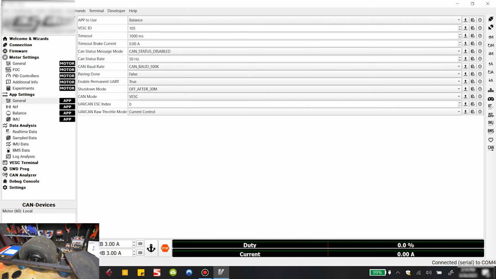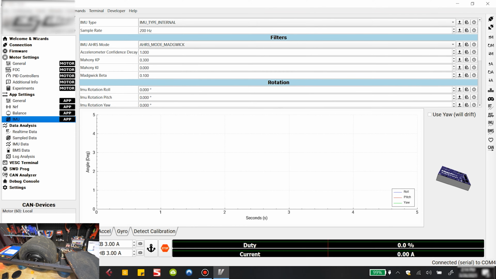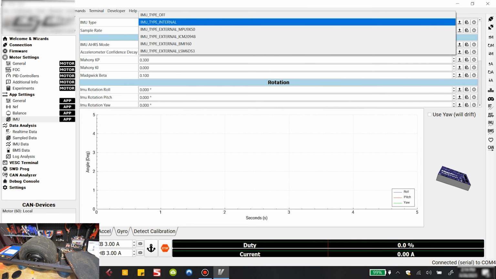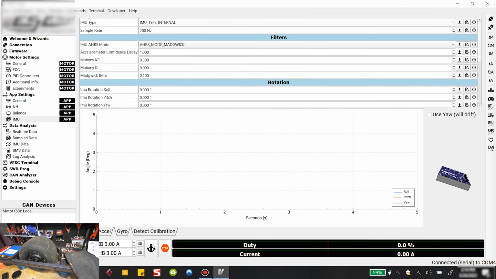So once you have that, we're going to go to the IMU page, and the IMU is the inertial measurement unit. I believe I got that right. And that is what is going to determine the orientation of this thing in space, and then use that to tell the motor what to do. Over here at the top, IMU type, internal. The Balance Pro has an internal IMU.